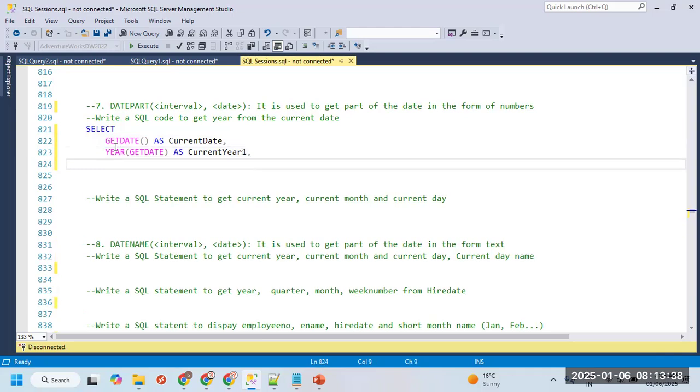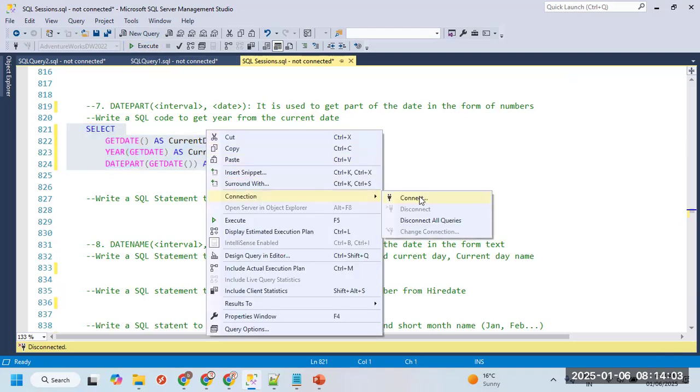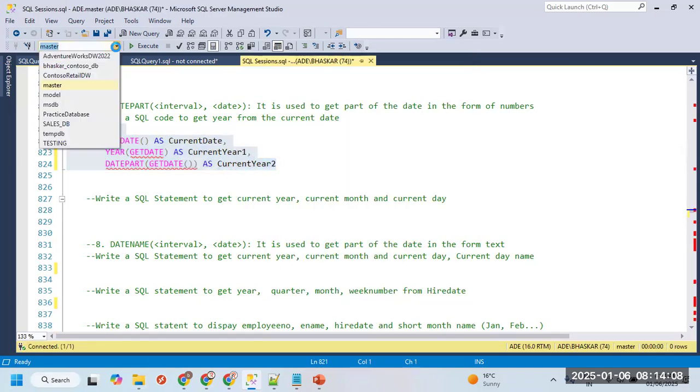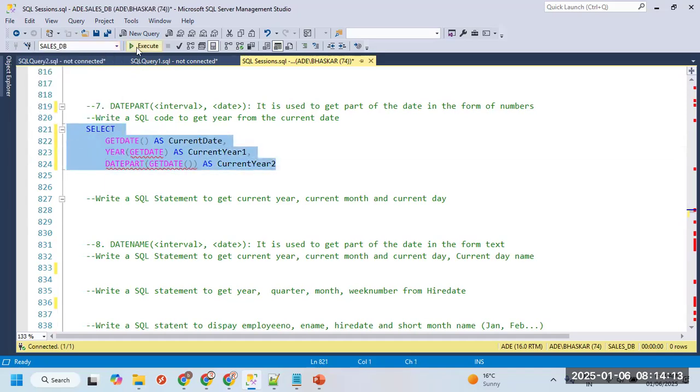Now this time I want to use date part: date part of getdate as current year 2. The value of this and the value of this is going to be the same. You can use the year function and you can also use the date part function. Let's execute it. Let me connect.